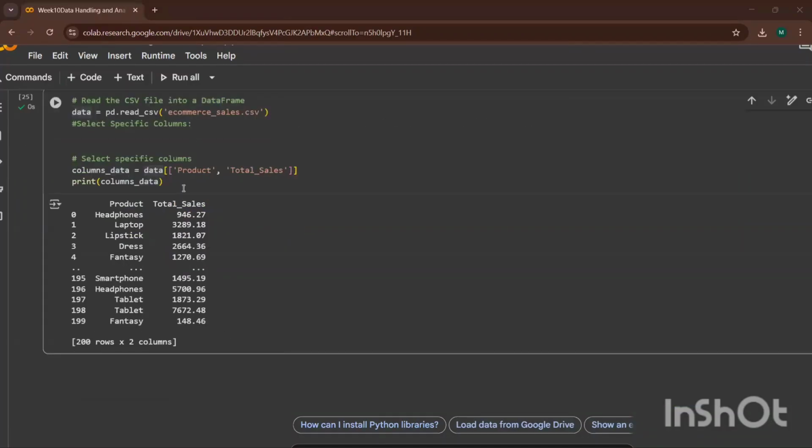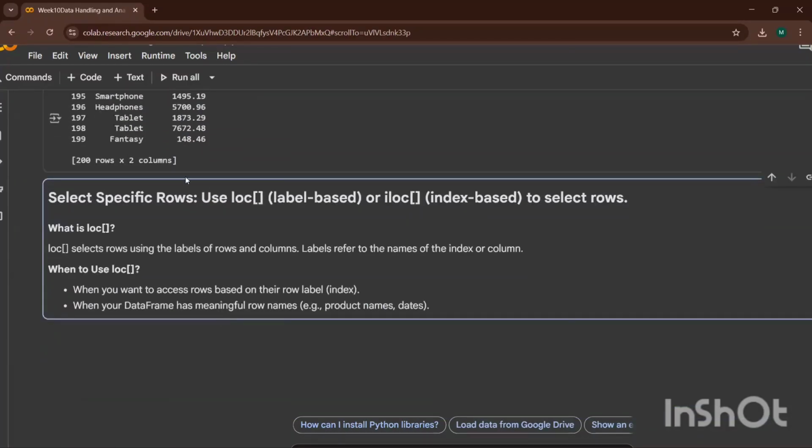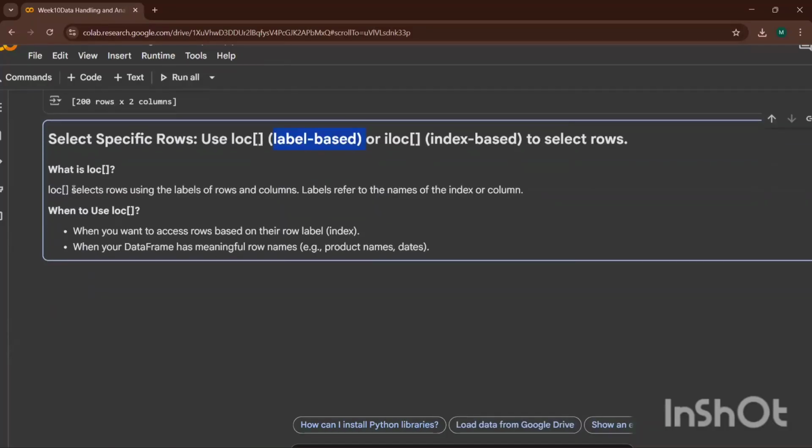Now, guys, the next part is selecting specific rows. We use loc for label-based and iloc for index-based selection. What is loc? Loc is short for location. It selects the rows using the labels of rows and columns. Labels refer to the names of the index or column. Yes, you're correct, Saswat.